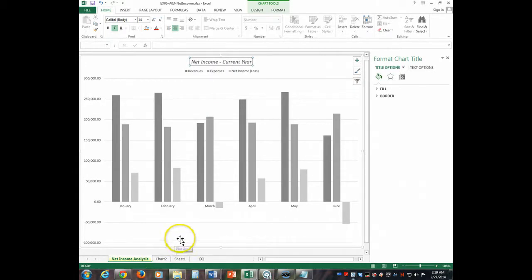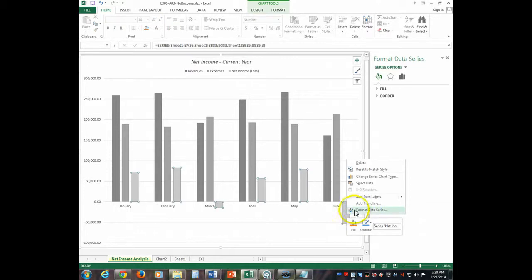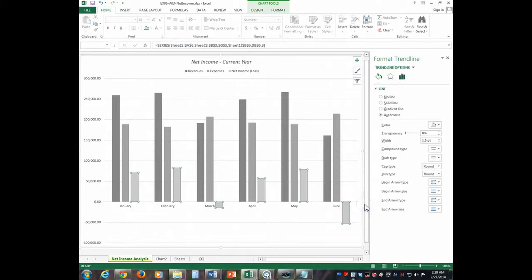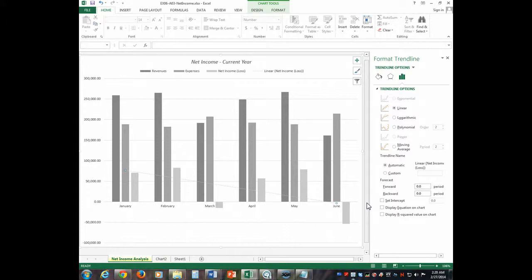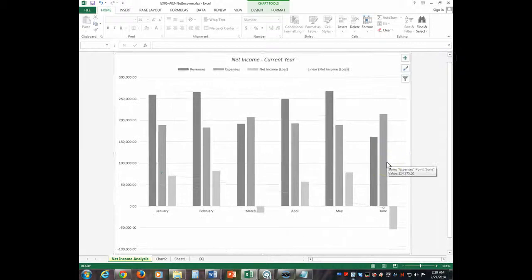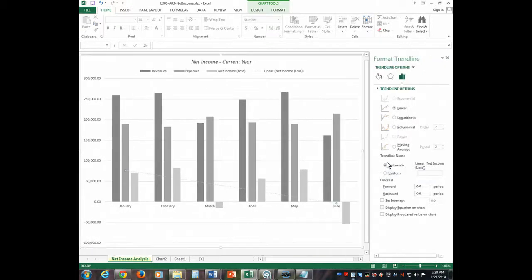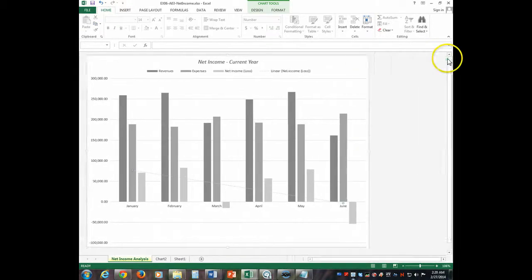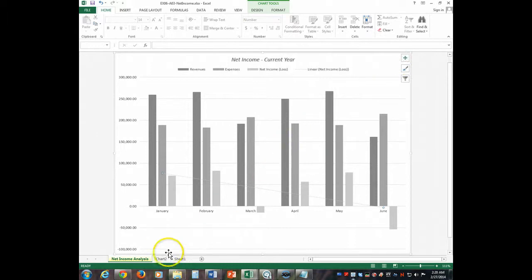Choose the chart. Right-click one of the net income loss columns and choose Add Trendline. Choose the linear option and close the trendline window. Step 11. Within the Net Income Analysis tab, include column sparklines in column I for revenue, expenses, and net income.